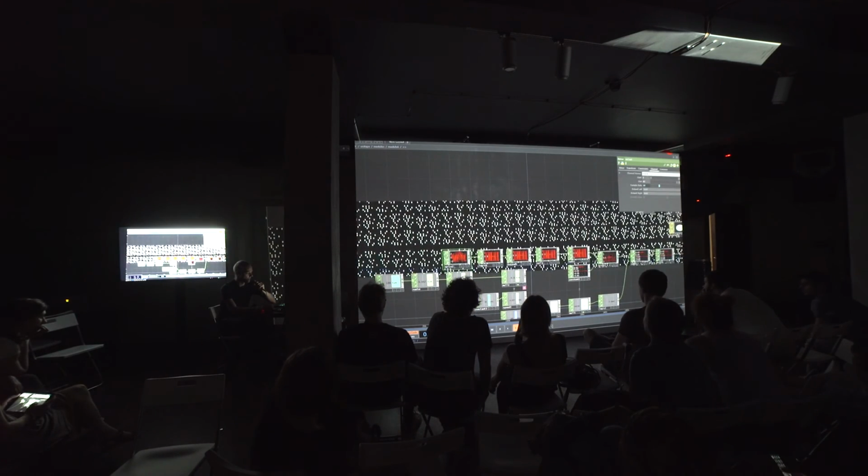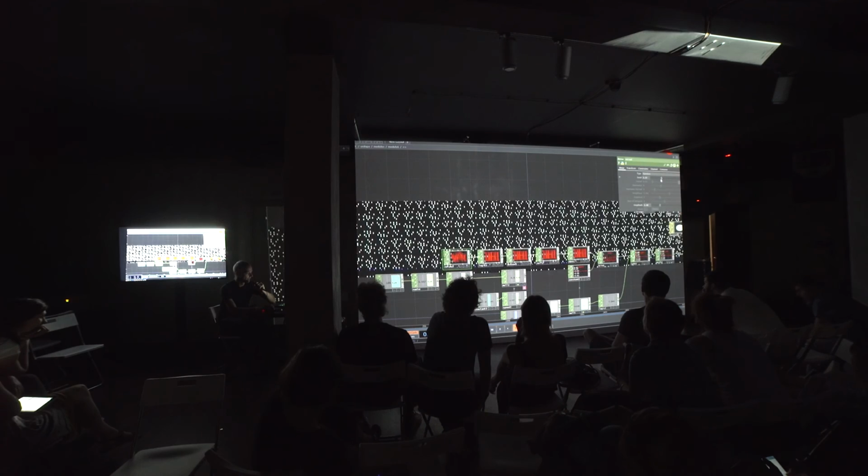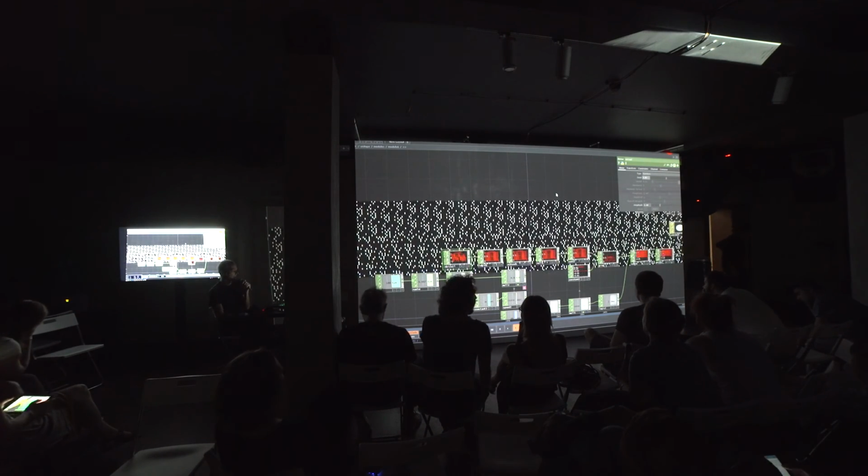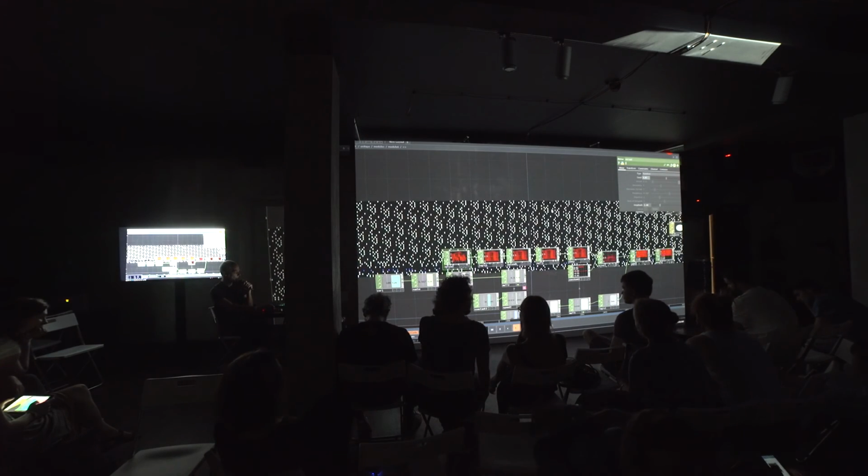And you see that we use the same idea with different settings to modify the output.